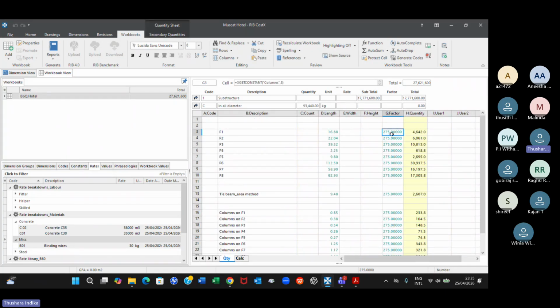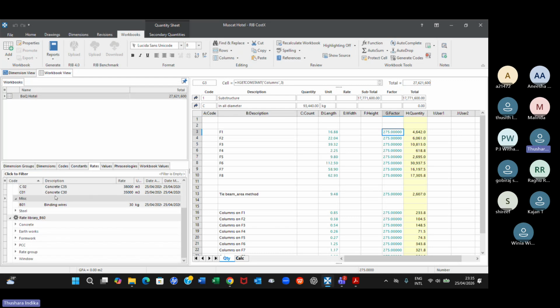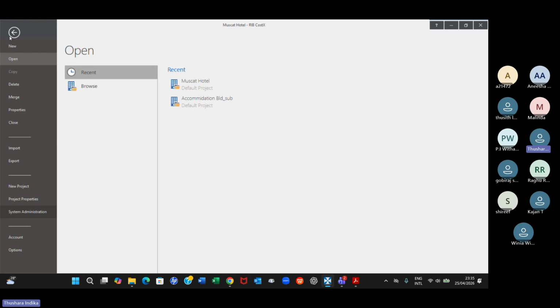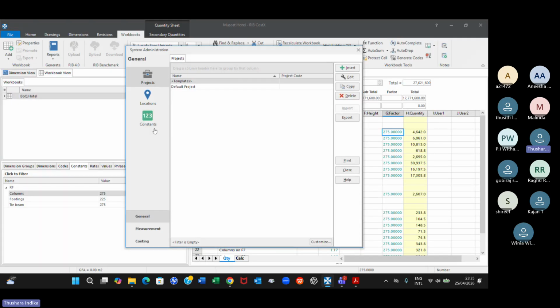For that, you need to introduce this constant in tons, but what I have done is in kilograms. So you need to go and change the ratios, the constant here. Instead of 275, what you can do is 0.275, you can say tons here, right? So for that, you have to go to File, System Admin, and you have to change the constant.